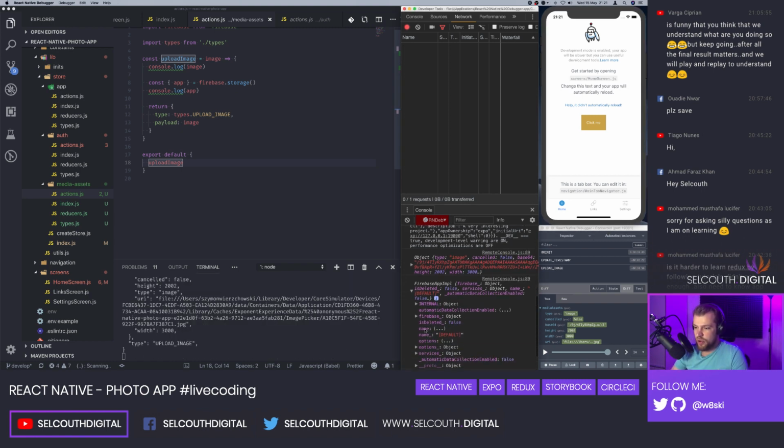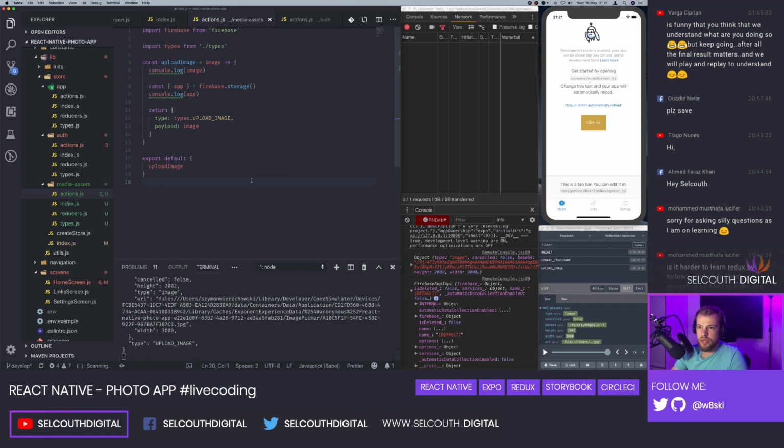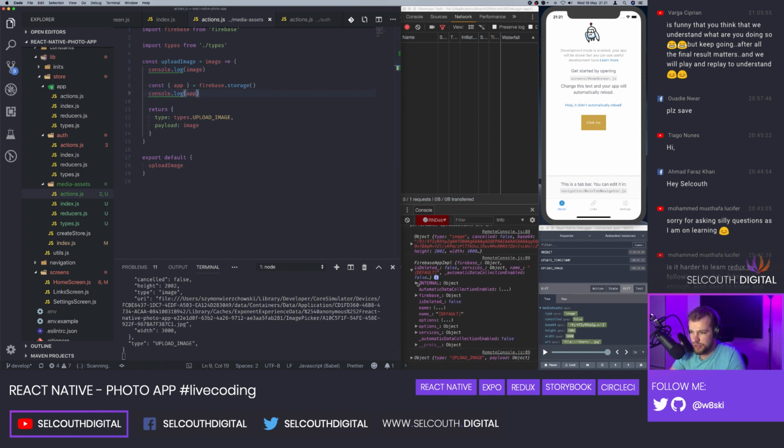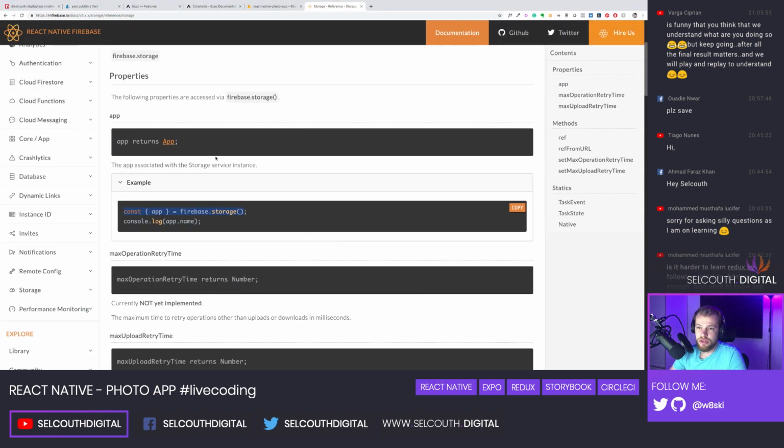Anyway, here we go. Now this is what it is. So this is our image. This is what we get back from our component. There is also the Firebase storage. So we see the Firebase, which is awesome. And we can see the name. It's called default. Not a difficult name, is it?